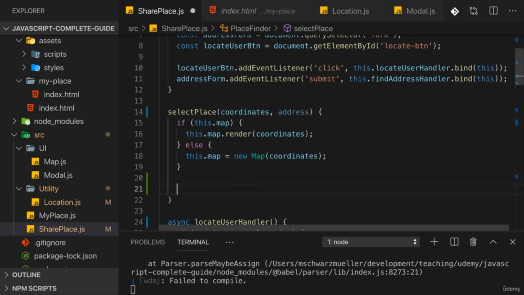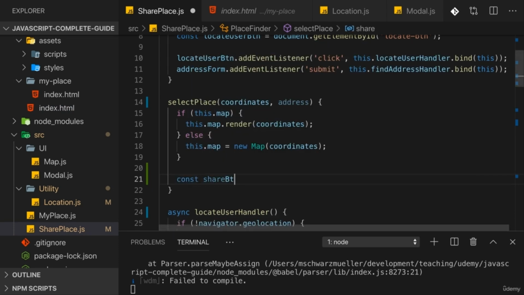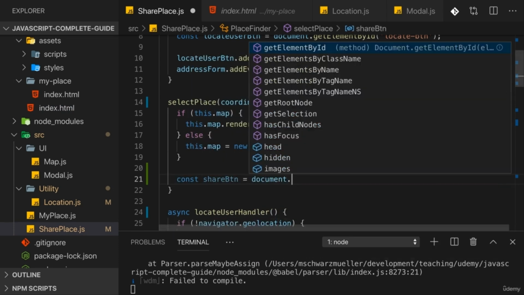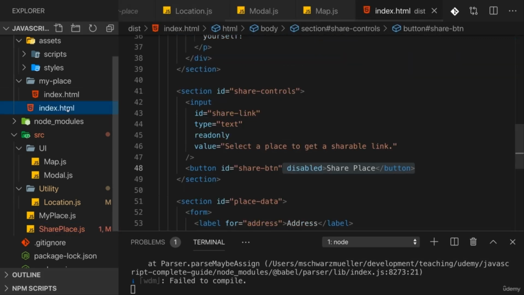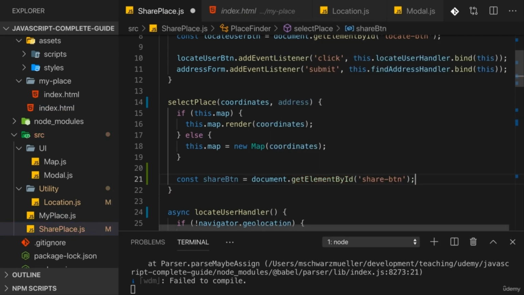And in there, let's get access to the share button. That's the first step. So here I need the share button, and I can get access to it with document. And then this share button does have an ID, shareBtn. So we can get access with document.getElementById, shareBtn here, just like this.